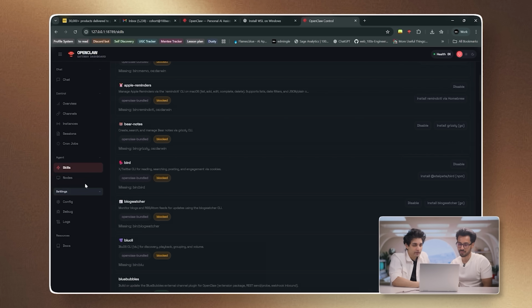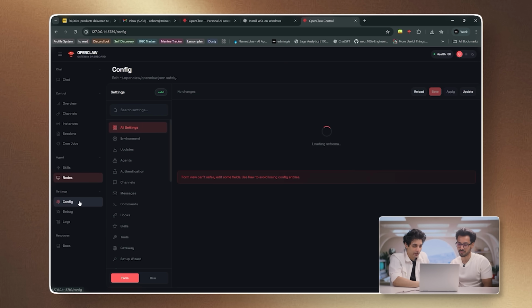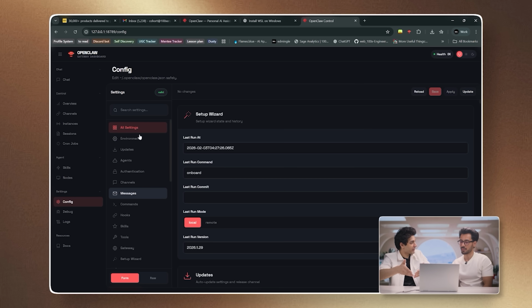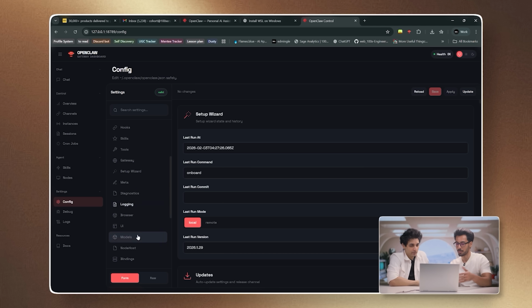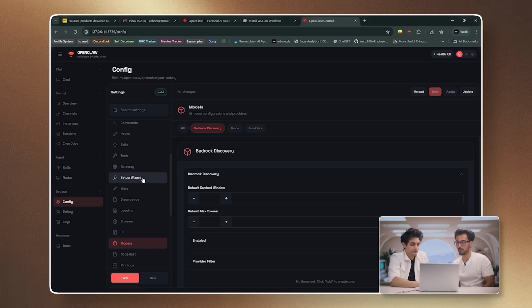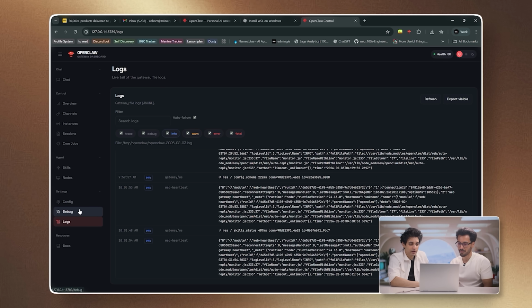Yeah, exactly. Then there are nodes, which we don't need to get into right now. Then there's config, which is how we've configured things in that initial onboarding. This is the control panel where you can change the model name, the setups, the commands, anything you want to add or remove from the settings. Then there's debugging, which we don't need to get into, and logs, which show what you've done so far. And finally, there's documentation, if you want to read more about OpenClaw.